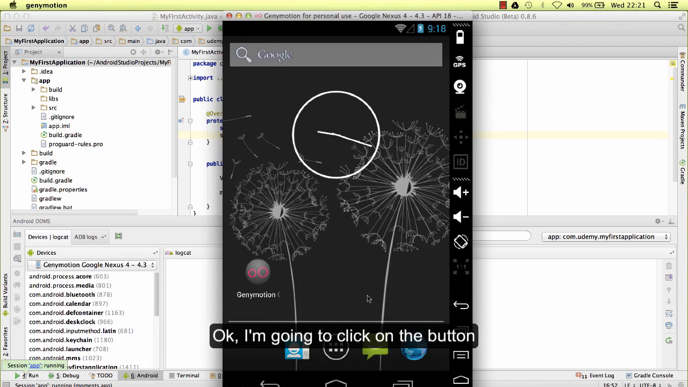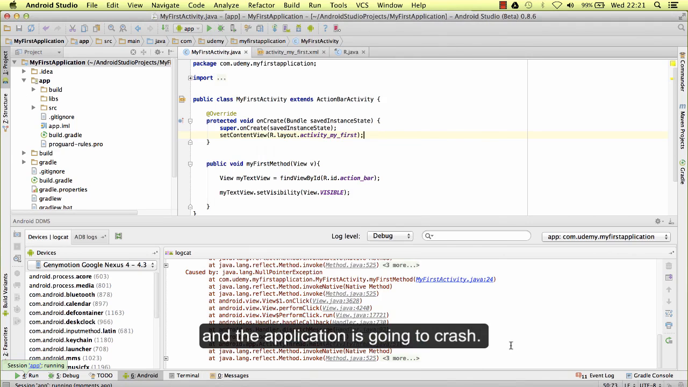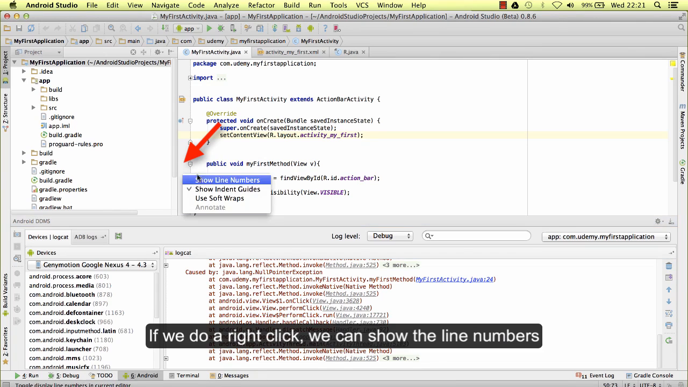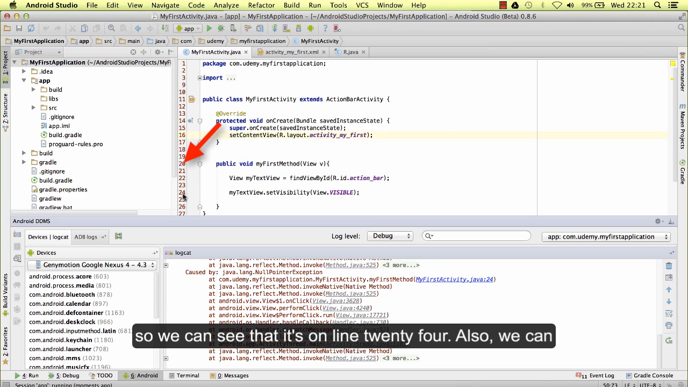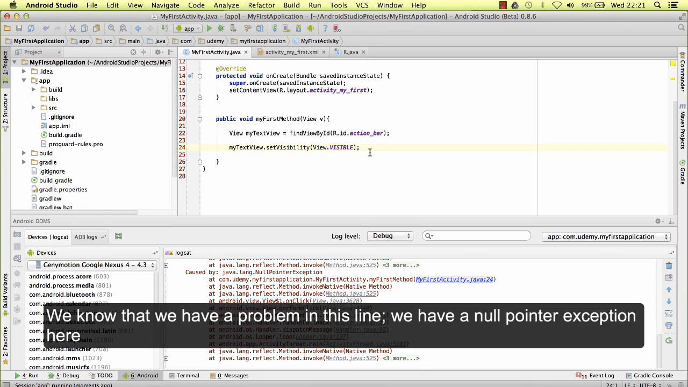Okay, I'm going to click on the button and the application is going to crash. As we can see in the logs, we have a null pointer exception and it's happening in my first method on line 24. If we right click here, we can show the line numbers. Also, we can double click here and it takes us to the line where the problem is. So we know that we have a problem in this line, a null pointer exception.